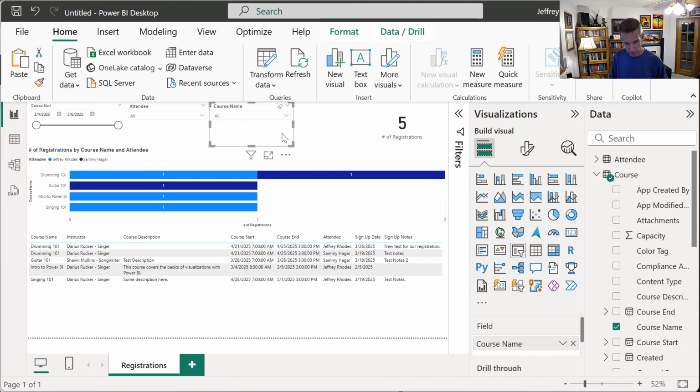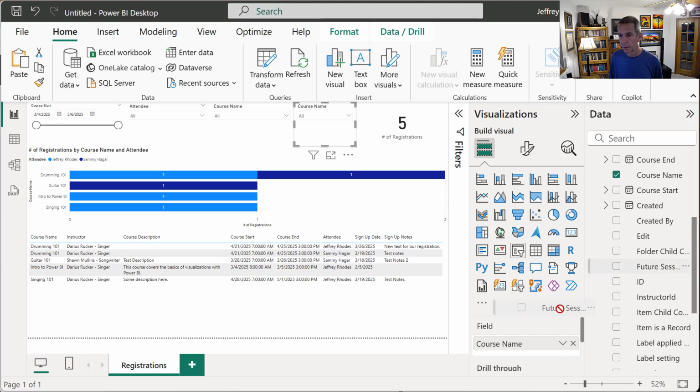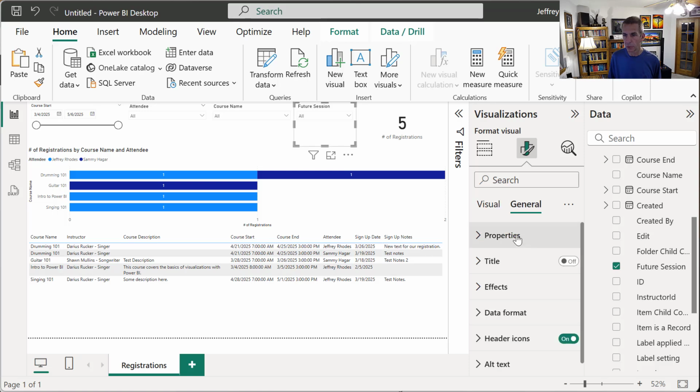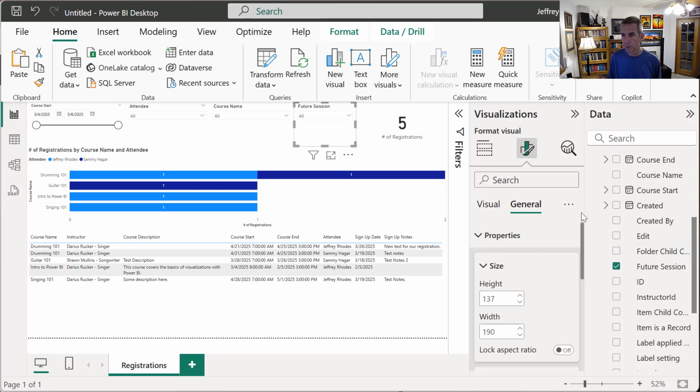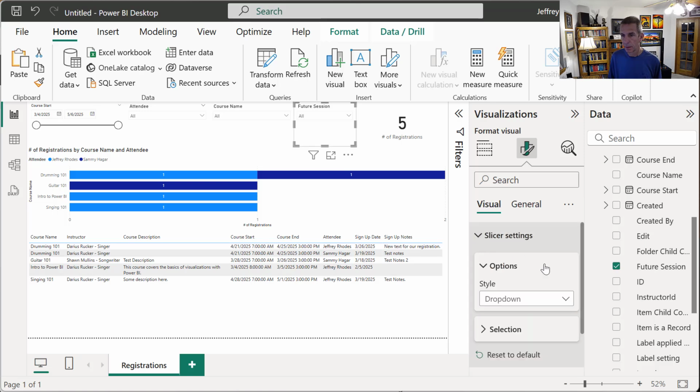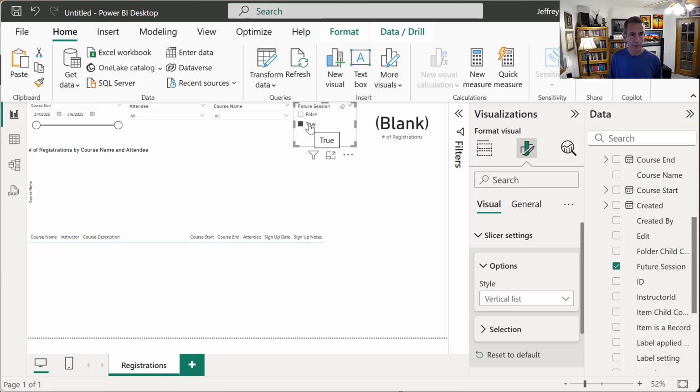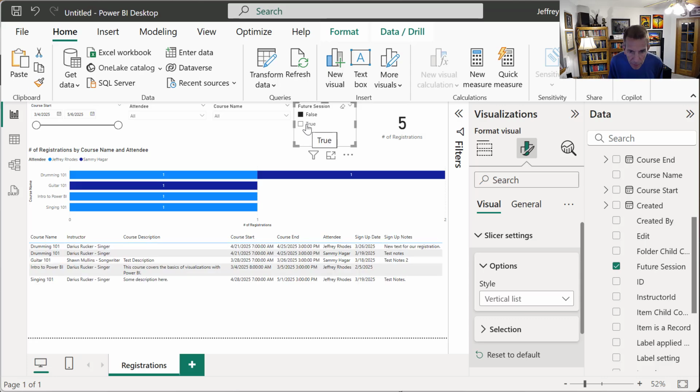And then we have one more. And I like to use that future session part. Let's see if, there we go. And I might even change that one back too, since it's only true or false. Whoops. A little higher. There we go. Put it back to a vertical list. So I can see what's my future sessions. Because I don't have any of them in the future since all my time's passed there.